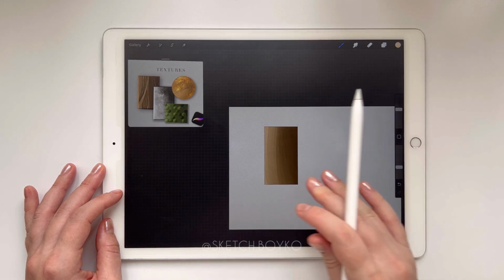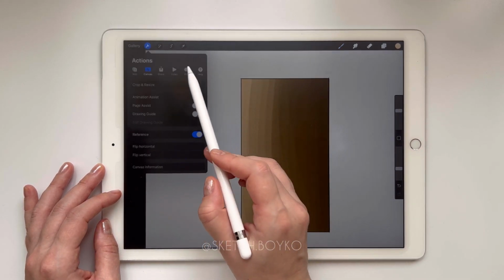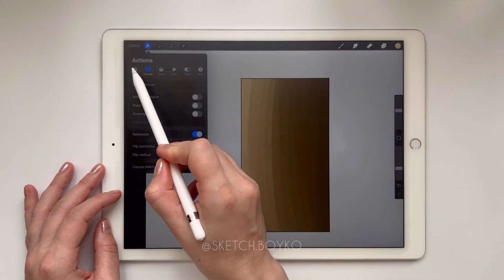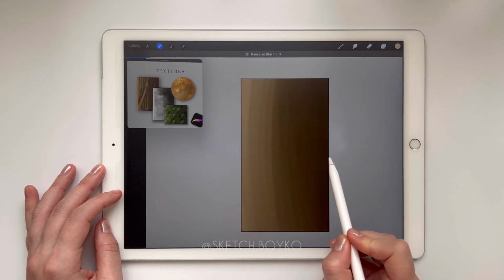As you can see, it turns out not straight and there are smears. We will fix that. Go to the little wand icon and select the Gaussian blur. Drag the stylus to the right and you'll see how beautifully everything evens out.